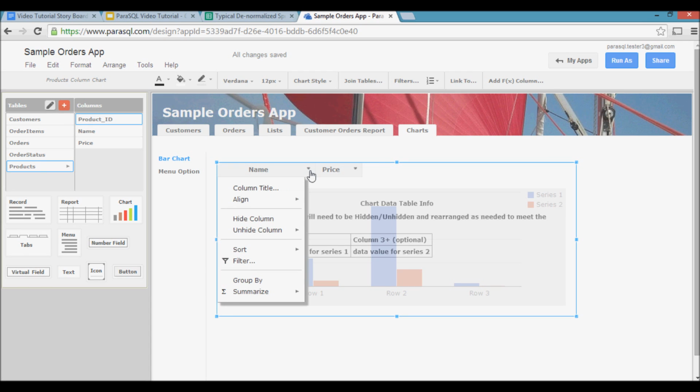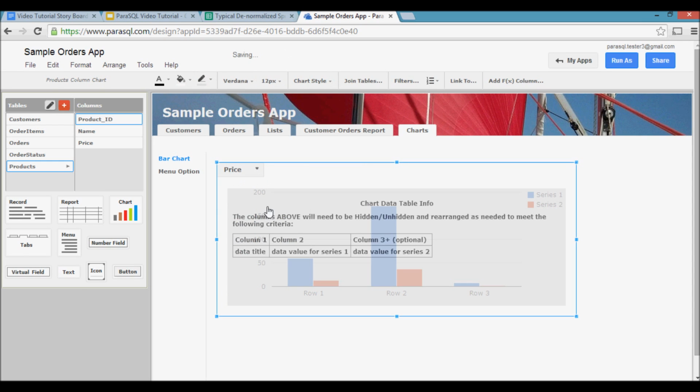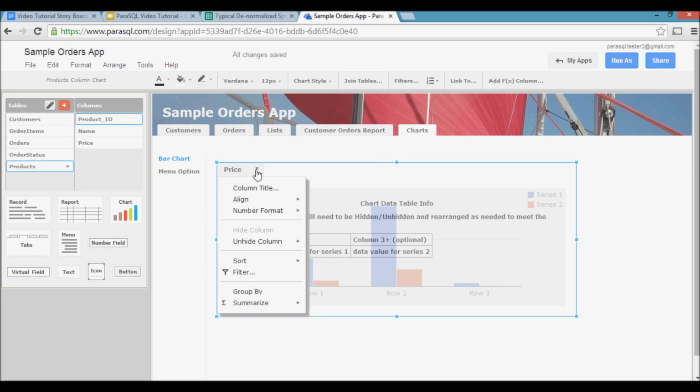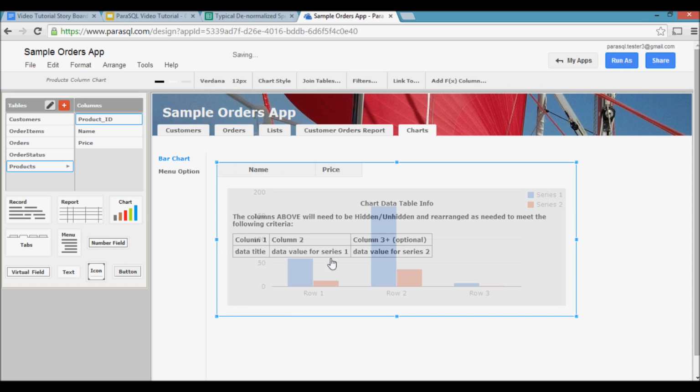In this case, it is what we want, but it almost never is in your application. So what you would normally have to do is hide and unhide columns and rearrange them so that they are how you wanted them to be. In this case, let's unhide the name, and then let's have the price. And so that's column 1 and that's column 2. So the name will be the data title and the price will be the data value for series 1.